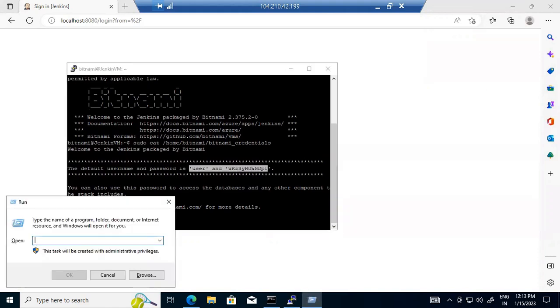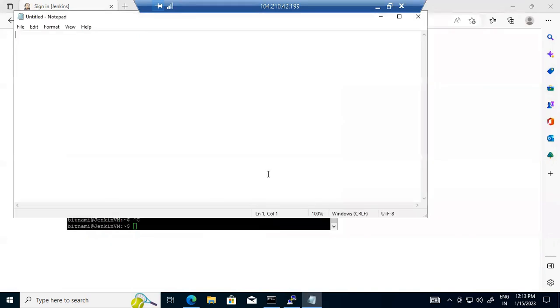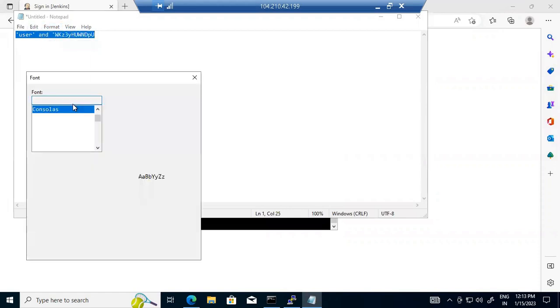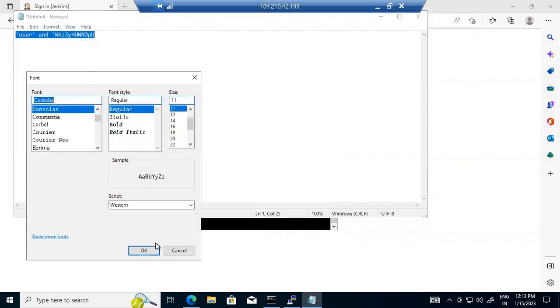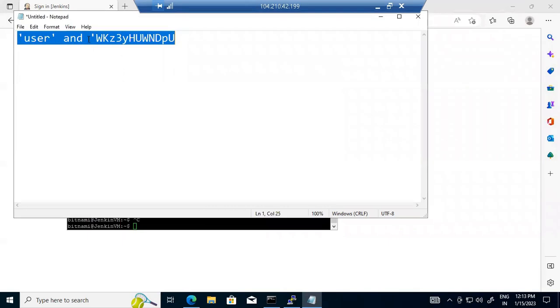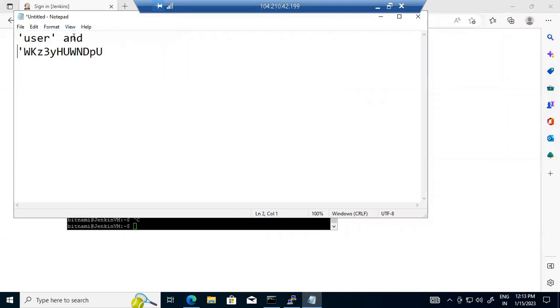Maybe I can put this on a notepad. This is a username and password for the Jenkins application. So we are able to get the username. We are also able to get the password. So username is user and password is so and so.